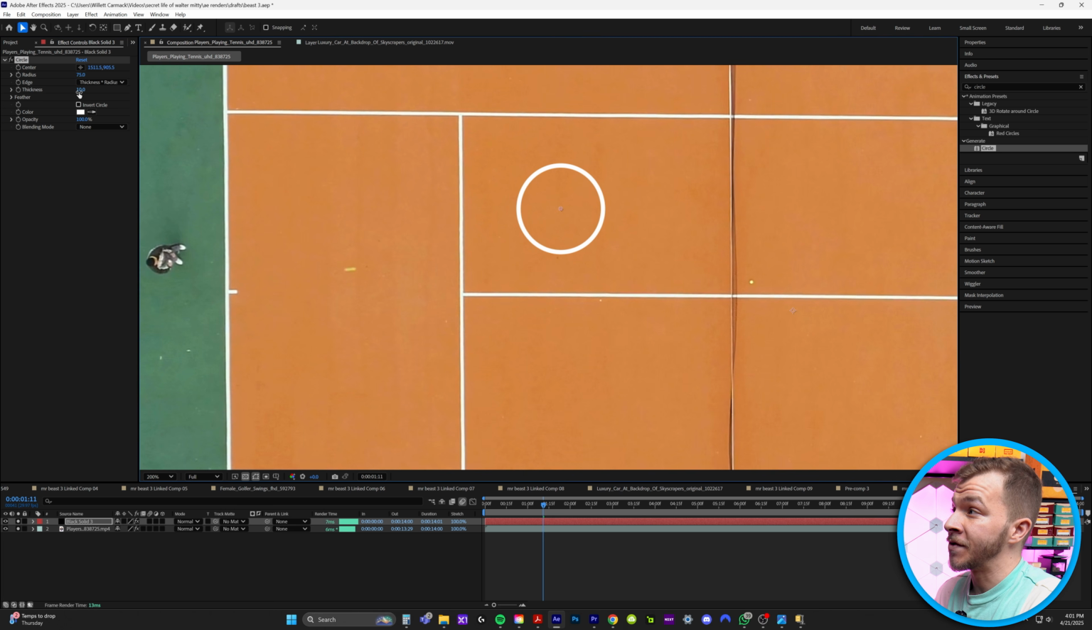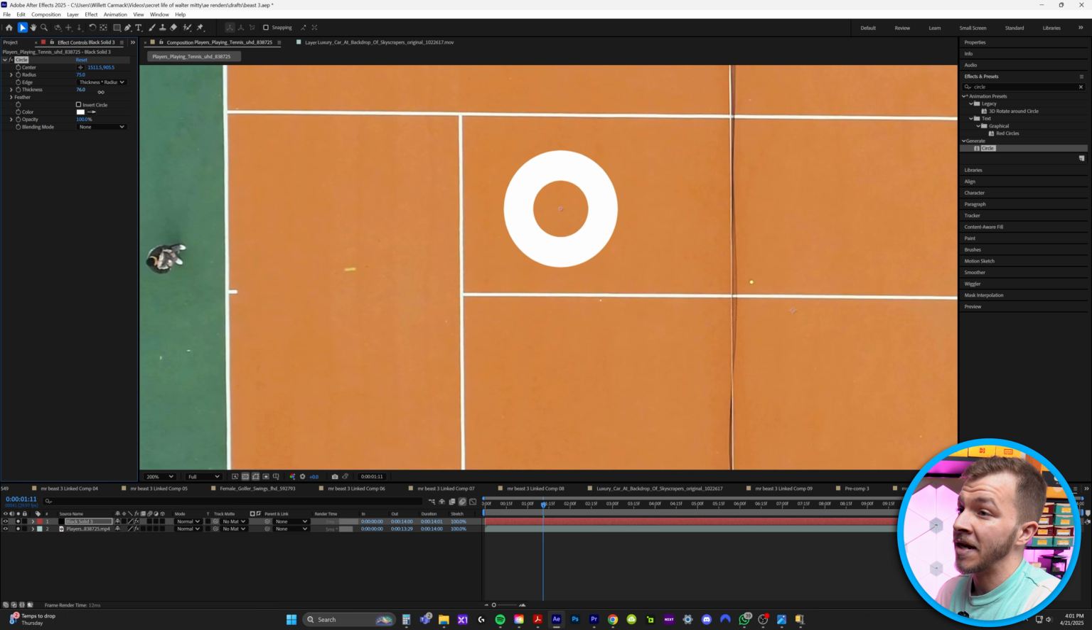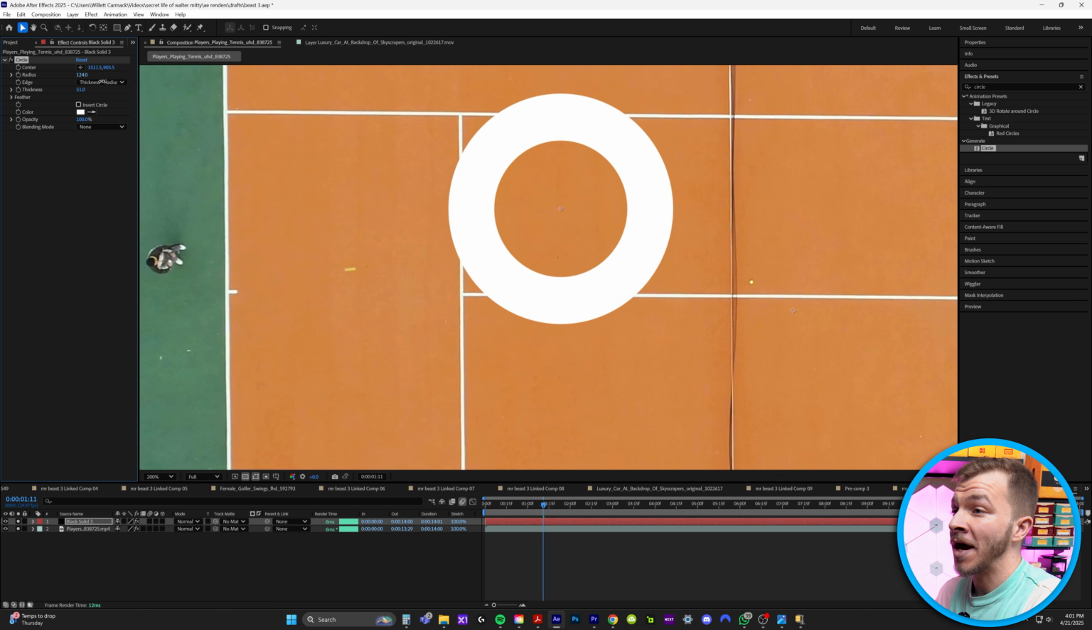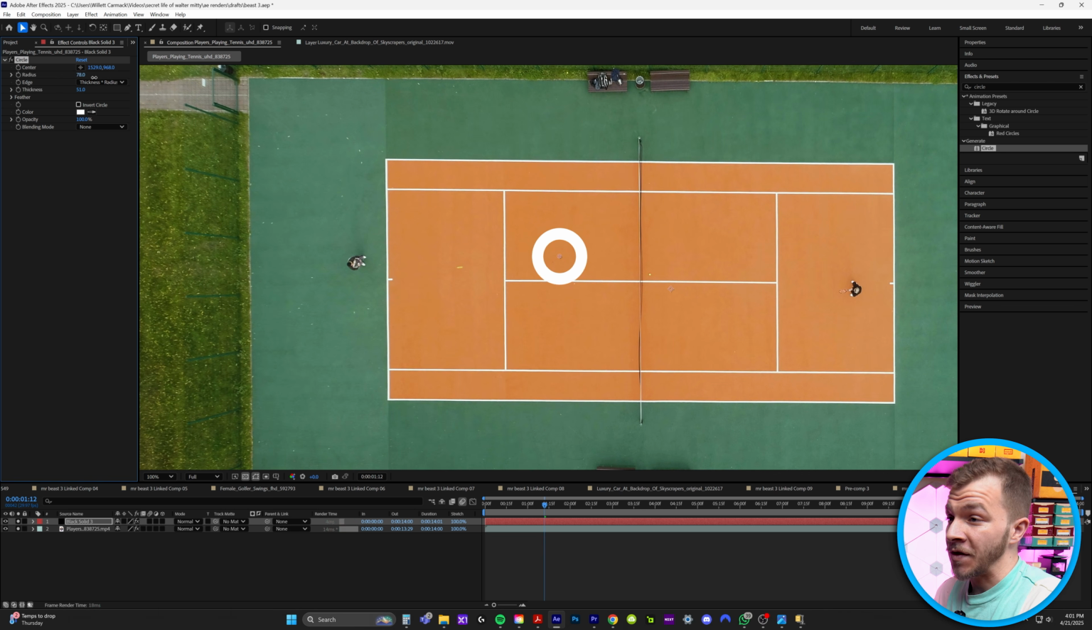And in effect controls, you can change the thickness to animate how big you want the circle to be, and also the radius on how wide you want it to shoot out. So that's how the circle effect works.